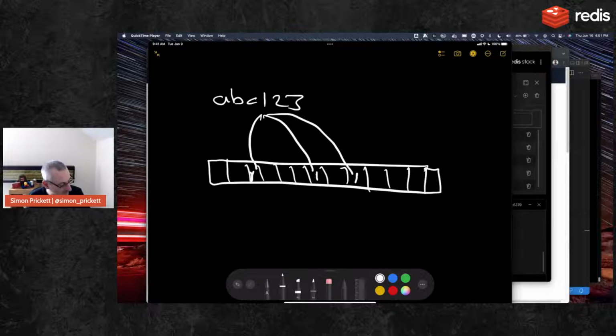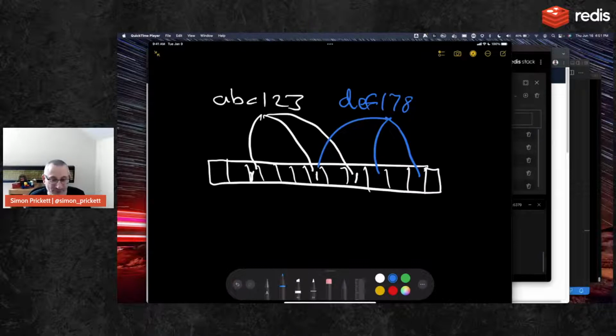And then we've stored our license plate in there. So if we store another one, so let's try DEF178, for example. That might hash to here, here, and let's say here. So what's happened here is we've got 1 bit that was already set. So that's kind of like a hash collision with another license plate, and 2 new ones that will set to 1 here.